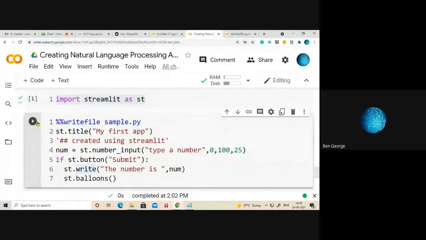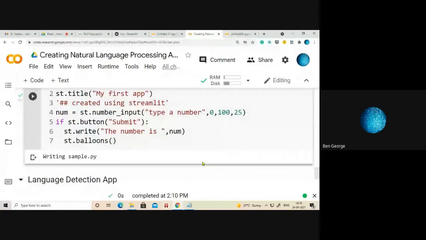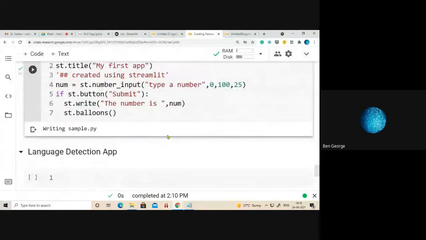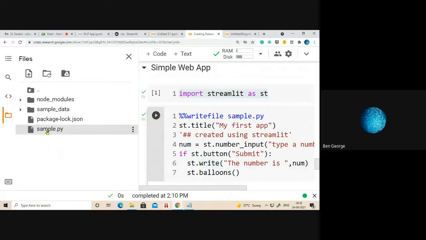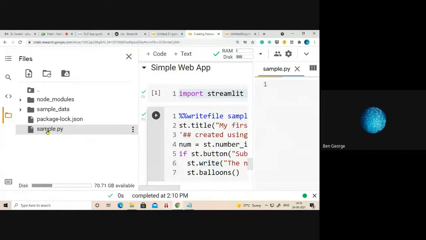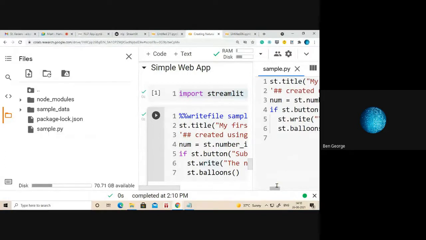Okay. So if I run this code, now it shows a message writing sample.py. Now you may be asking a question, where is this sample.py? If you want to see the sample.py, you go to this folder, and you can see here the newly created sample.py Python file is available. If you want to open it, you can double click it, and you can see whatever we typed, it's available here. If you want, you can download the file as well. Just by selecting the 3 dots, you can download the Python file.